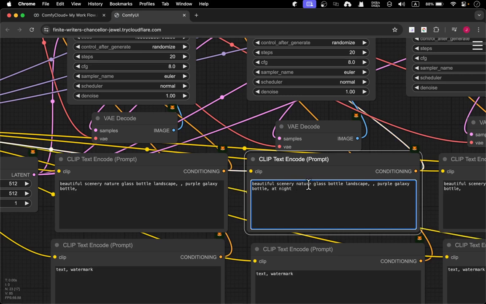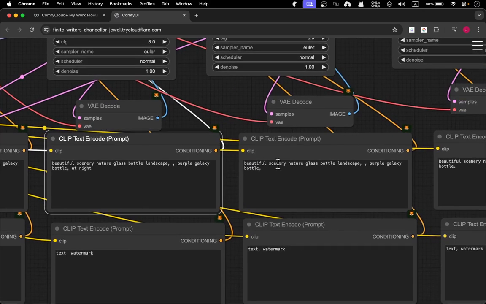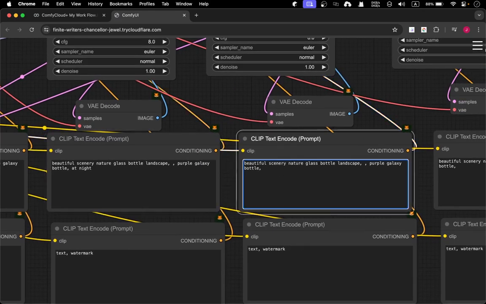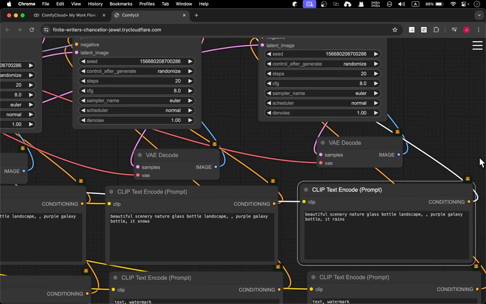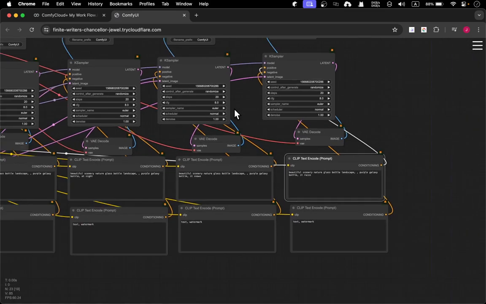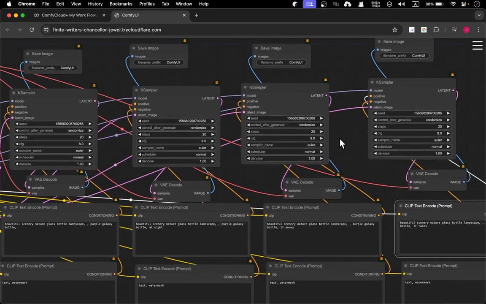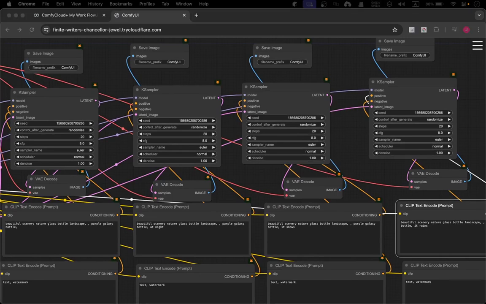Beautiful scenery, nature landscape at night. Okay. It snows. And it rains. Okay, so you can change the prompt, and yeah, let's run this. Of course, you can fine tune all the settings, but let's just quickly run this.